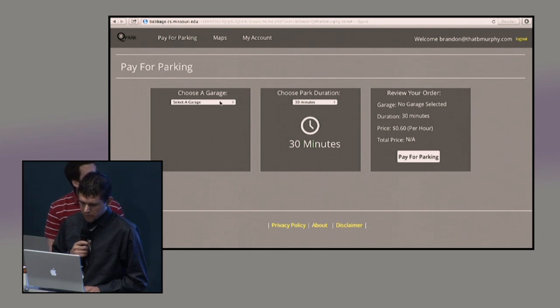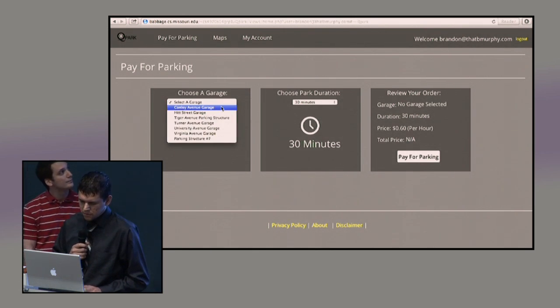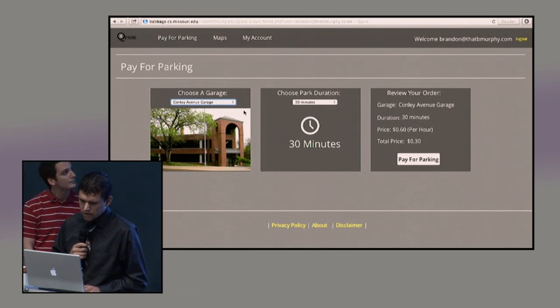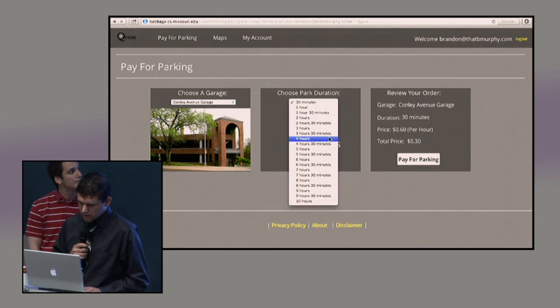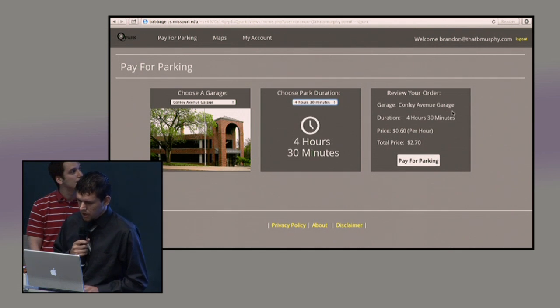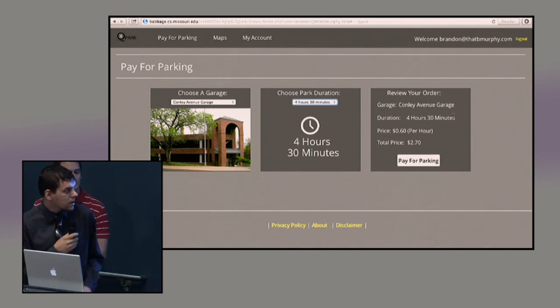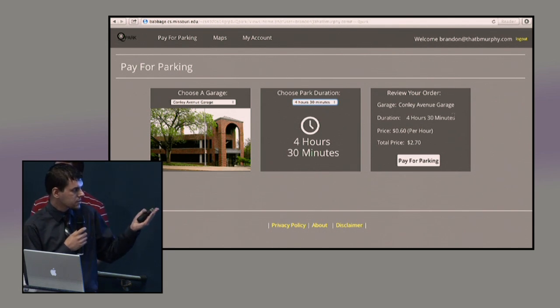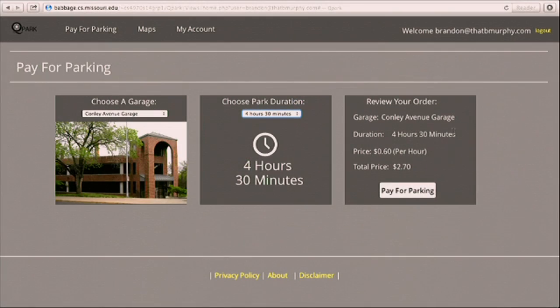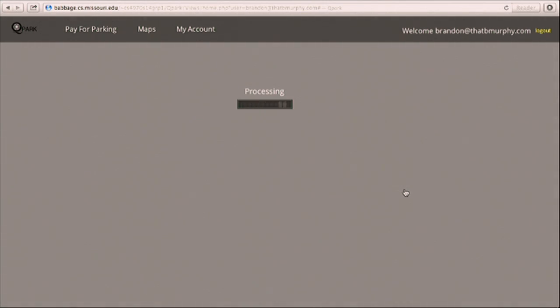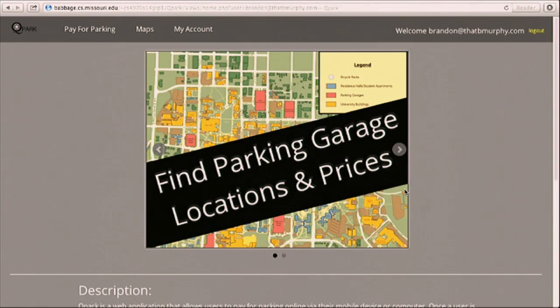So if they go to the pay for parking page, they'll be able to select a garage they would like to park at. They can select the duration for which they would like to park. So if I wanted to park for, say, 4 hours and 30 minutes, I get a brief summary of the garage I just chose, the duration that I would like to park, as well as the price that I'm paying for parking. And if I were to click pay for parking, it'll process. If payment was successful, it'll redirect me back to the home page.